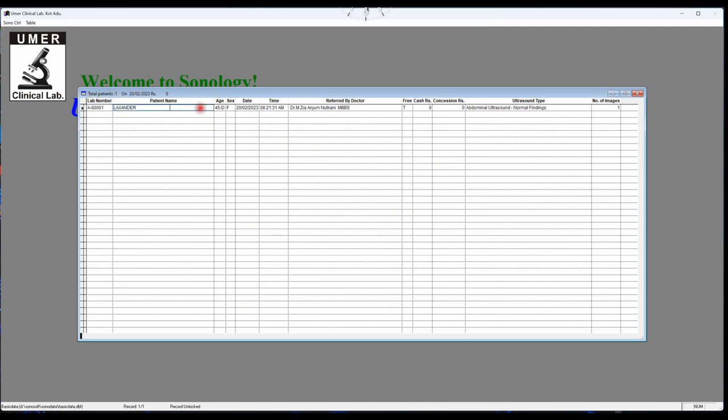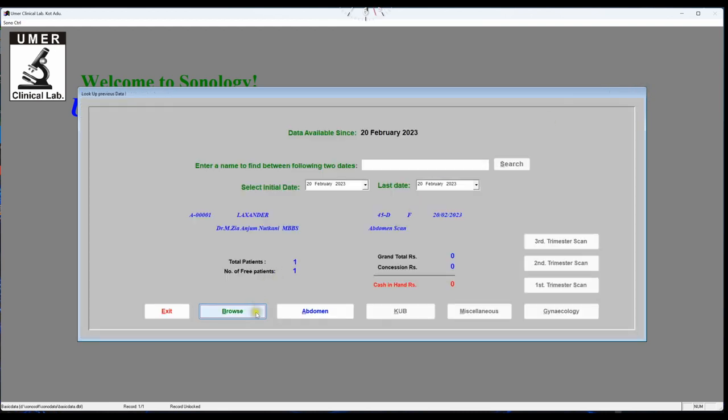Just click on the name of the patient, then click on this button, and it tells you what kind of ultrasound report you have created. Either it was abdomen, KUB, miscellaneous, gynae, first semester, second semester. Only the button whose report was created is shown. We have created the abdomen report, so the abdomen button is enabled, other buttons are not enabled.